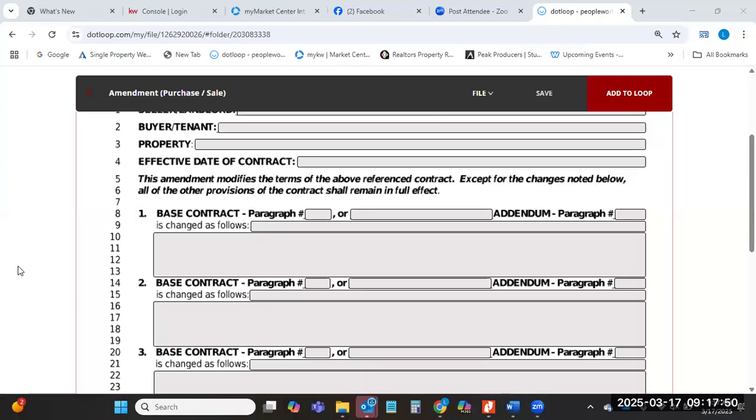So we would reference base paragraph number 1B. If we were changing something about another addendum, we would reference that. I'll get back to that. But so paragraph 1B here, and then changed as follows. And the same rules apply here as they do when we are actually filling out those paragraphs in the contract.